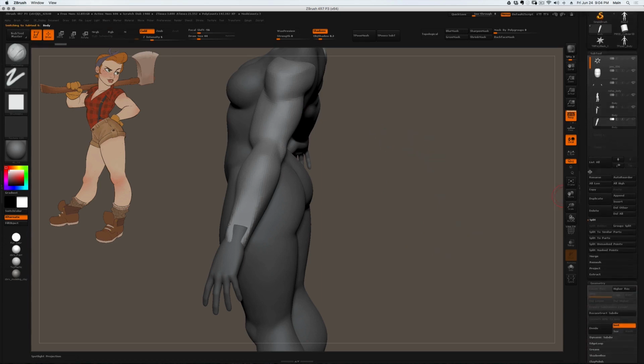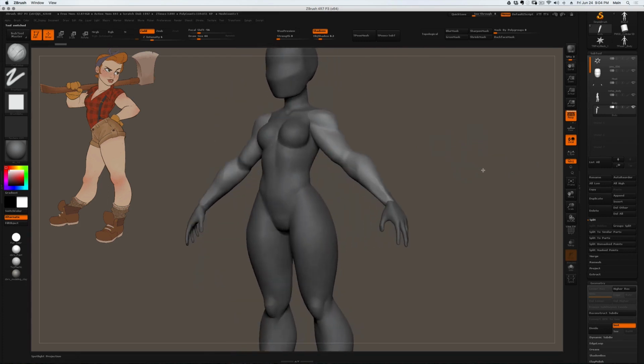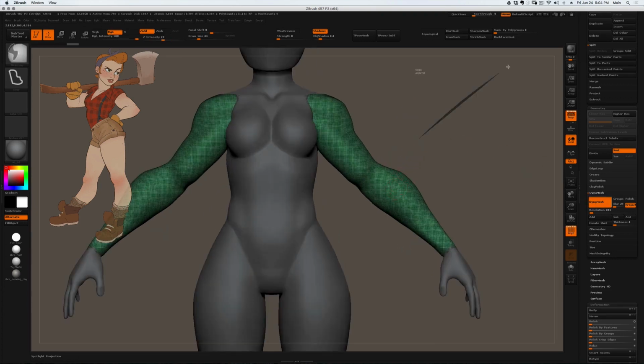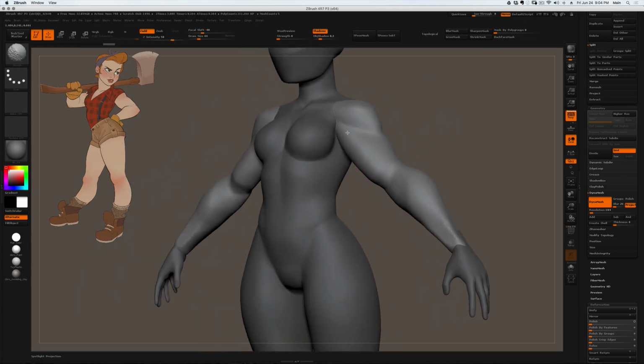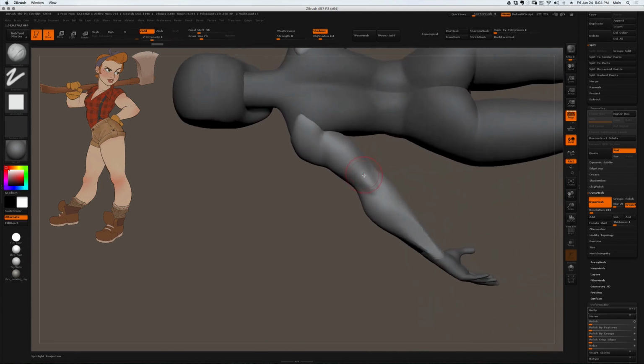So remember, I've got two sets of arms for whatever reason. I can delete one of those and just make sure I don't have a hidden body in here. Okay, let's re-Dynamesh these arms for now, with a little bit higher resolution. Just hit the smooth on there once and then rerun your Dynamesh. Make sure that that's working.